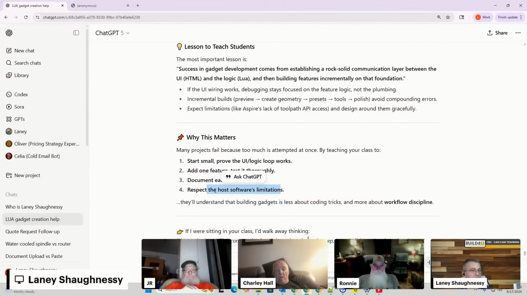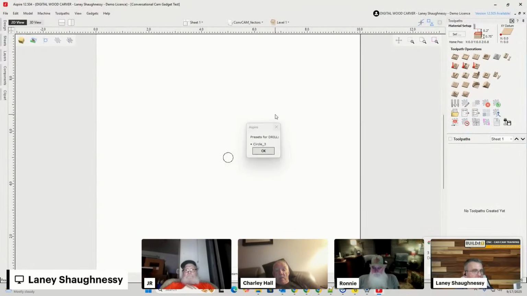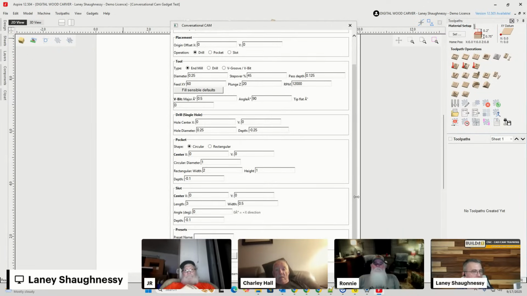And then also respect the host software limitation. Now, here's the one thing. At the very end of it all, my 12.5 limitation, the 12.5 limitation, at the end of it all, it cannot create toolpaths.